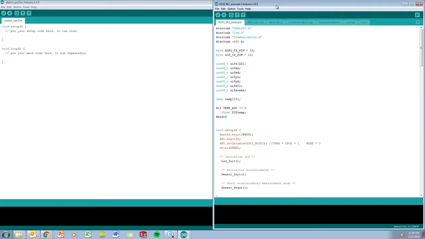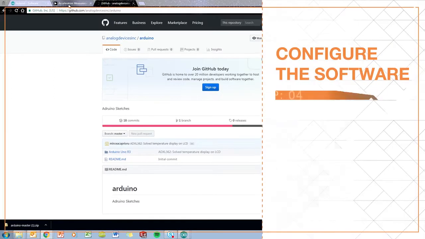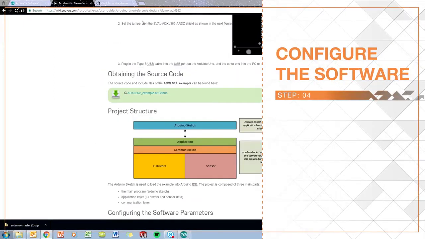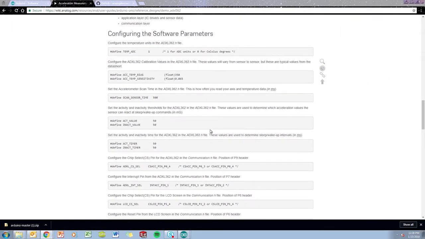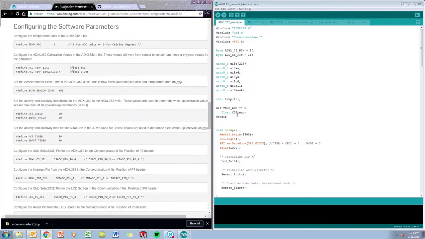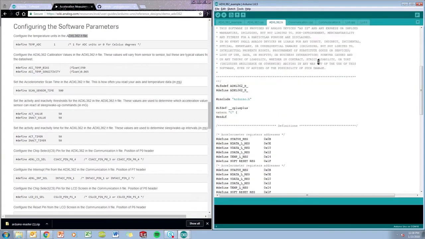And I'm going to split screen this because there is a lot of configuring that we need to do per the instructions back on that Analog wiki. It says configuring the software parameters, and it gives you a whole bunch of this stuff. So the first thing that we're gonna do is go into the ADXL362.h file, which of course shows up right here. And then there's a whole bunch of legal stuff. We can scroll past that.